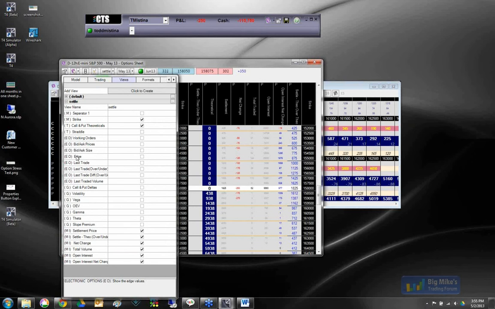Obviously, you can have your deltas, volatilities, vegas. OEV is something that some people are not familiar with. That is number of equivalent options to the at the money. The gamma theta slope premium is a Greek that allows you to figure out how much volatility it would take to change to a flat slope. And then, of course, settlement. We explained the settlement versus the theoretical, the net change, total volume, open interest, and the open interest net change.